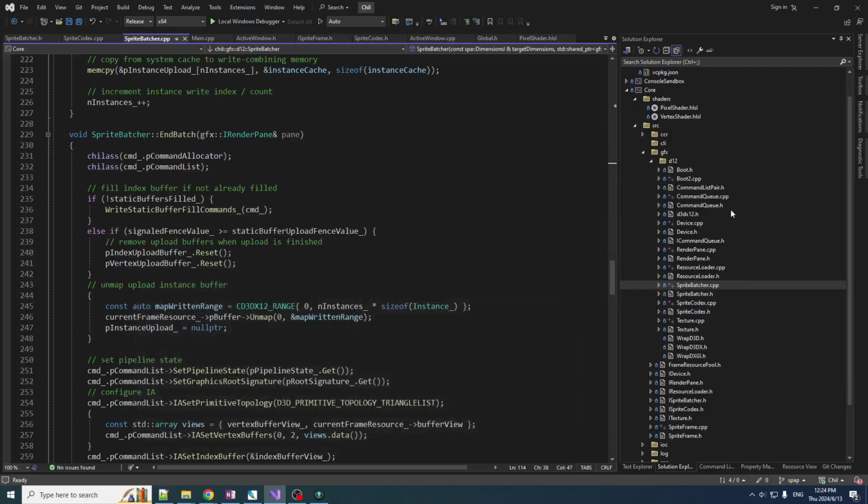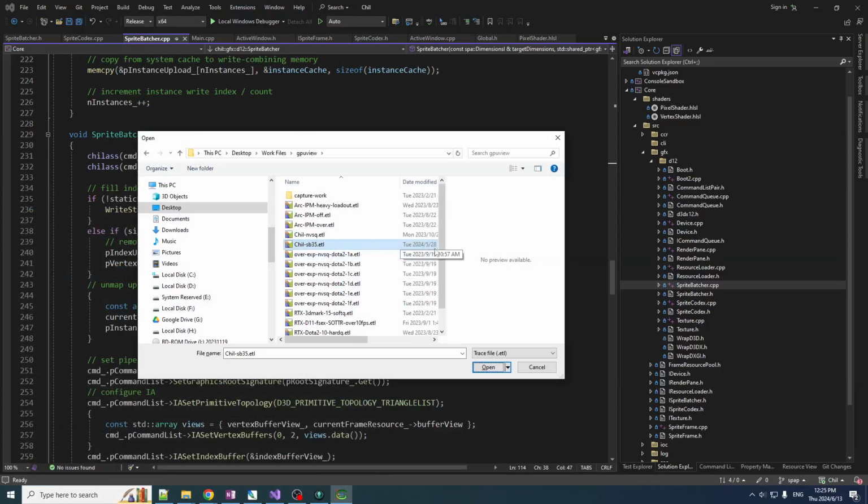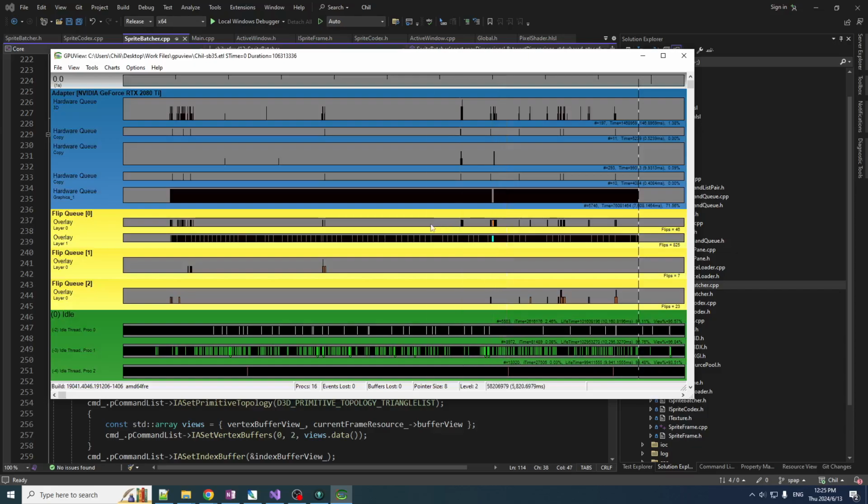So how do I verify that? And a very good way of doing that is to use a program called GPU View. So here's a capture I took on May 28th. It is running Chill Engine with 350,000 sprites. So it's not limited by your refresh rate at all.